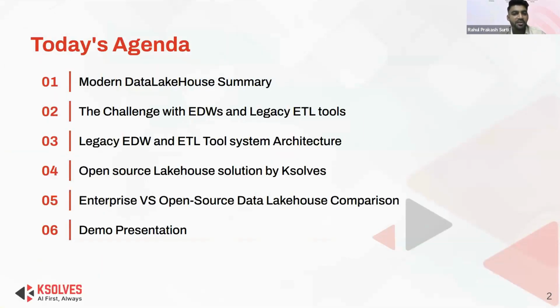We have a very simple timeline over here. We'll spend some time on the architecture slides and then we'll jump directly to the demo presentation. So let's start with the definition of the data lake.